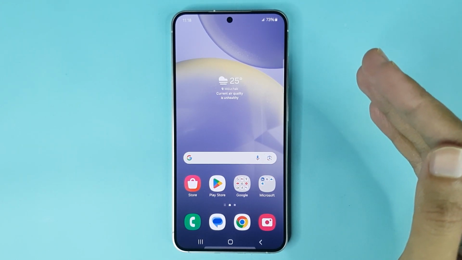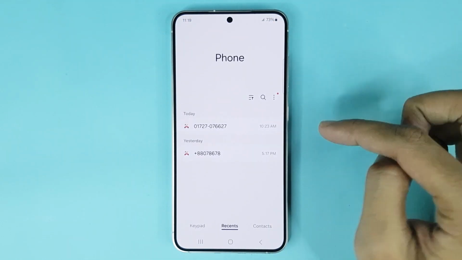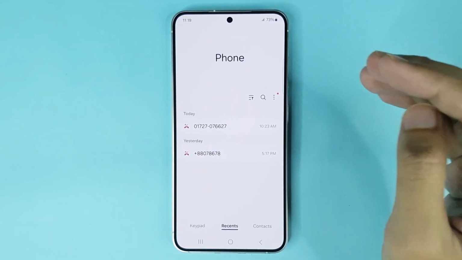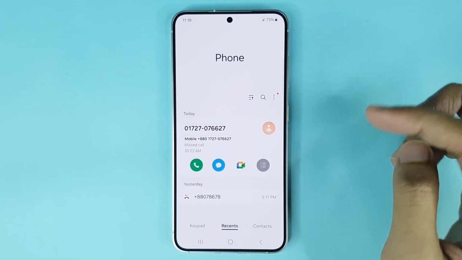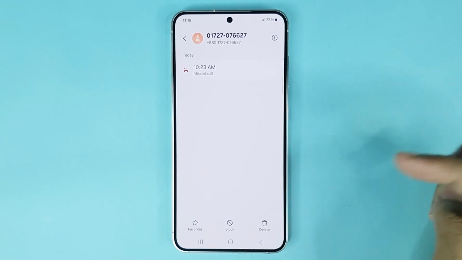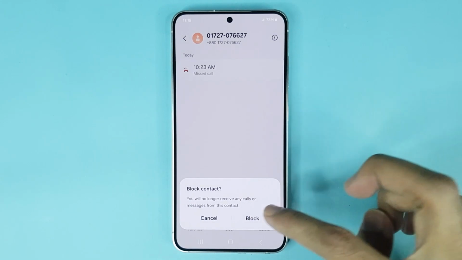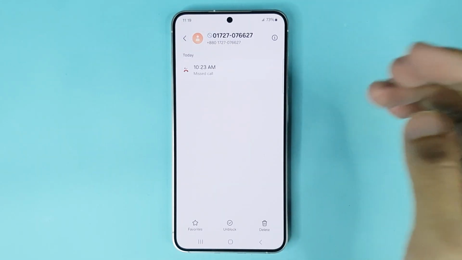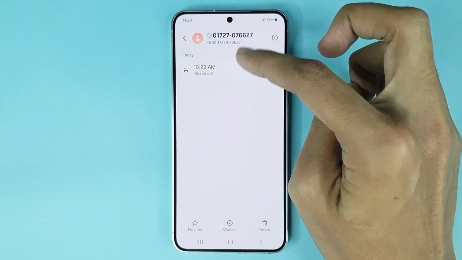Now the first thing you have to do is open your phone app. Now here you can see an unknown number, and if you want to block this number, just tap here and then tap on this icon. Now here at the bottom you can see block option, then just tap here to block this number, then tap on block again and it's done. Now here you can see an icon, that means the number is blocked now.